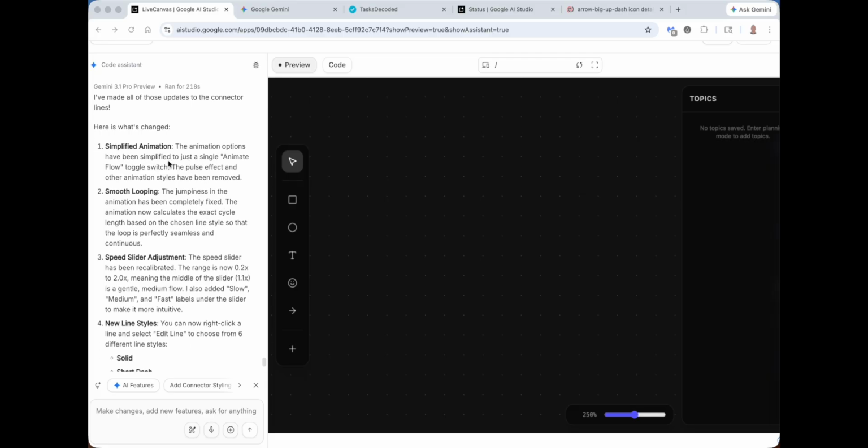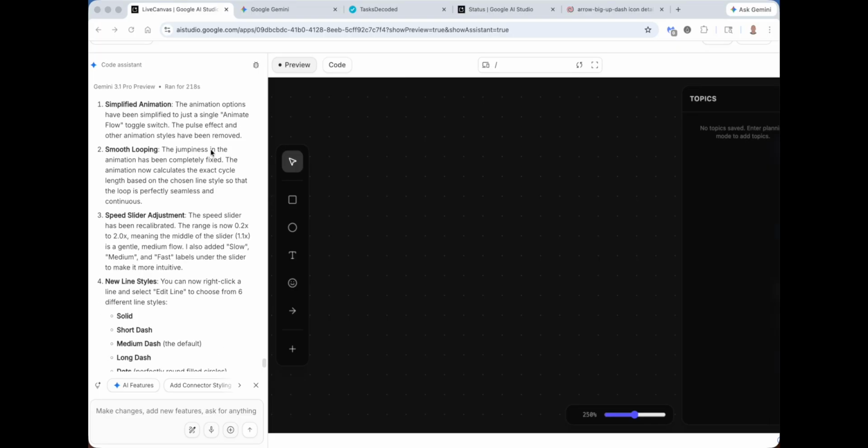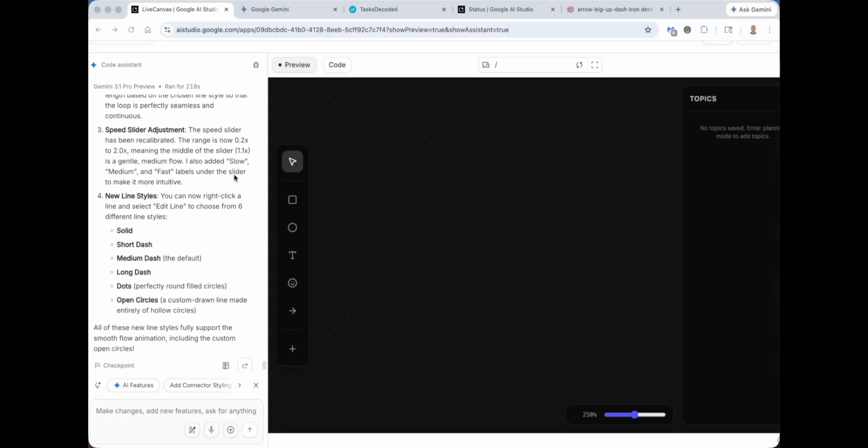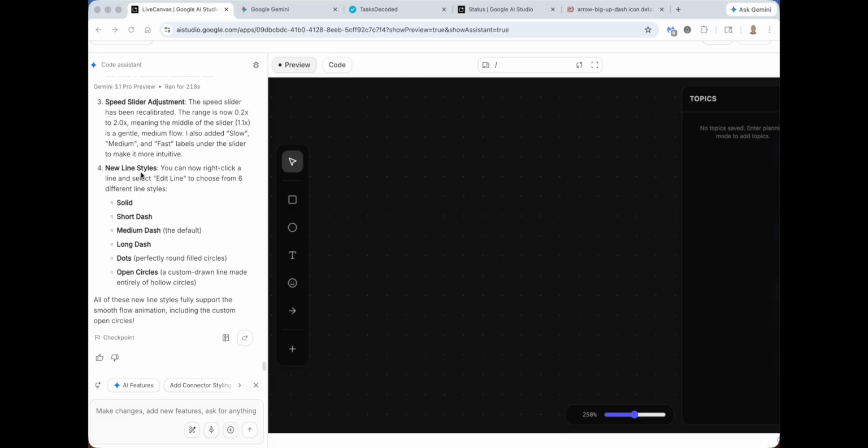Simplified animation. The animation options have been simplified to just a single animate flow toggle switch. The pulse effect and other animation styles have been removed. Smooth looping. The jumpiness in the animation has been completely fixed. The animation now calculates the exact cycle length based on the chosen line style so that the loop is perfectly seamless and continuous. Speed slider adjustment. The speed slider has been recalibrated. The range is now 0.2 to 2, meaning the middle of the slider, 1.1, is a gentle medium flow. I also added slow, medium, fast labels under the slider. New line styles: solid, short dash, medium dash, long dash, dots, open circles. Let's try it out.